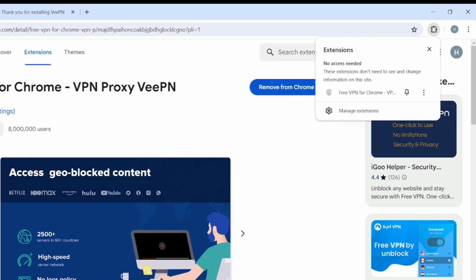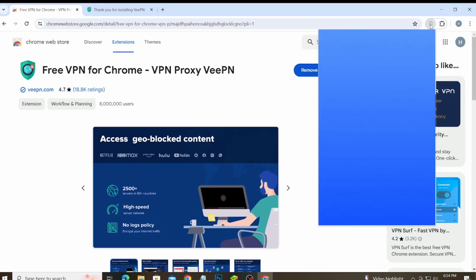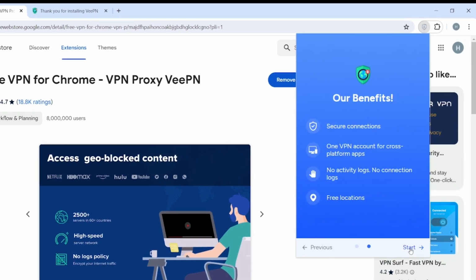So the extension has been added. Let me close this. Click here and let me pin this extension. So it is here. All you have to do is click here, continue, and stop.